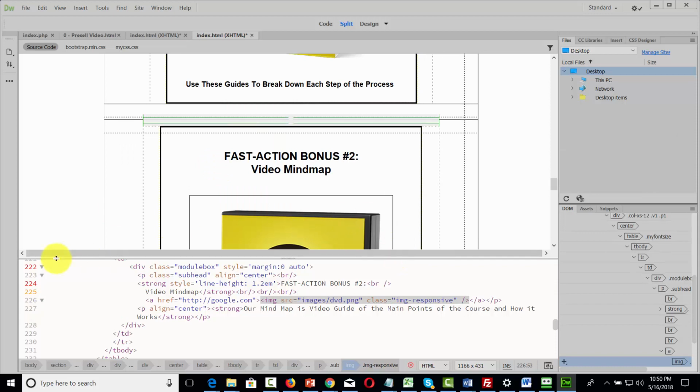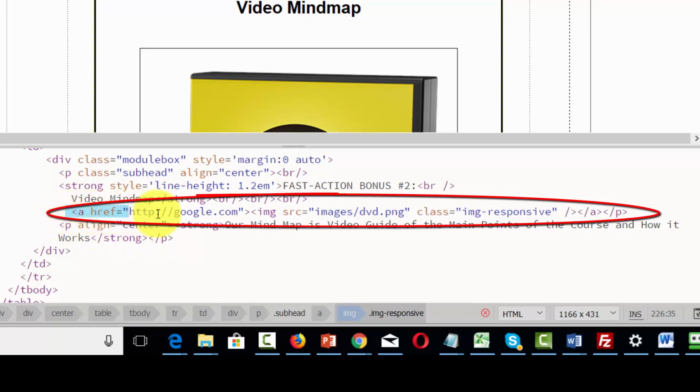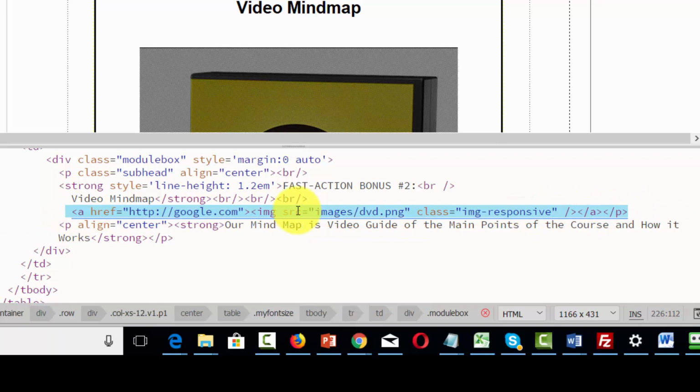Now when we close the properties, note what happens to the image address. You're going to notice then that it becomes a hyperlink address with the image within the hyperlink.